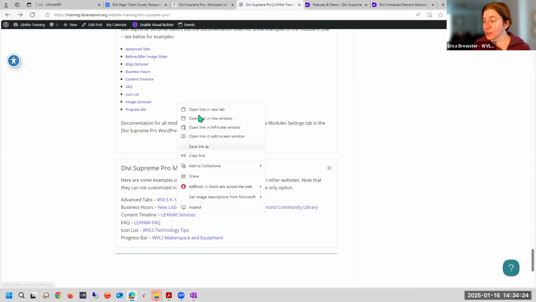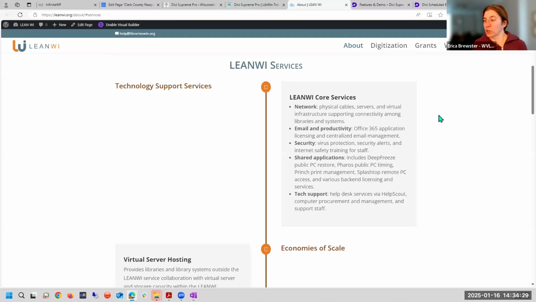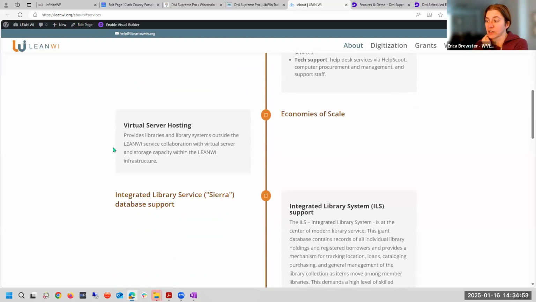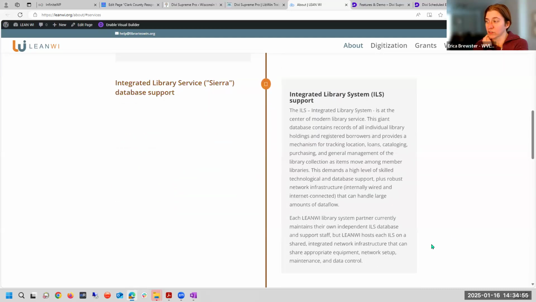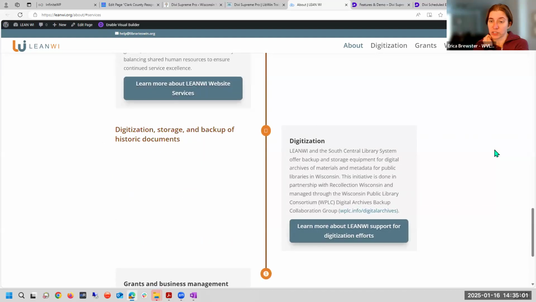Then content timeline. This is kind of an interesting one. If you're doing a history of your library or a community history, you can use it as an actual timeline. You can also just use it to display content in a nice visual reading way. So this one was an example for the Lean Wisconsin services, breaking down what the technology support services are, the integrated library service, Lean Wisconsin websites, and the digitization project.